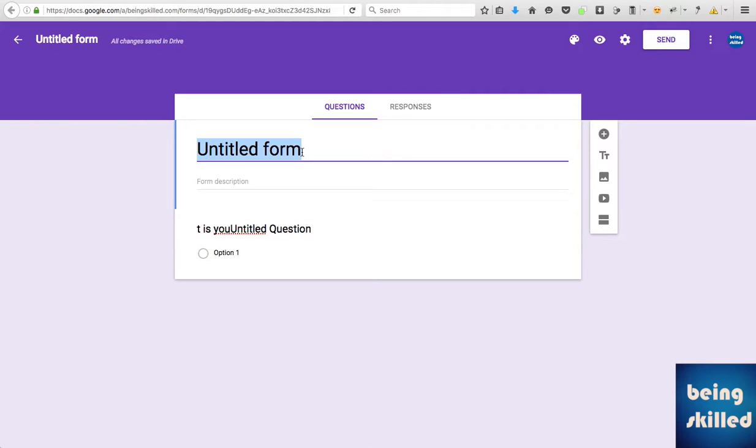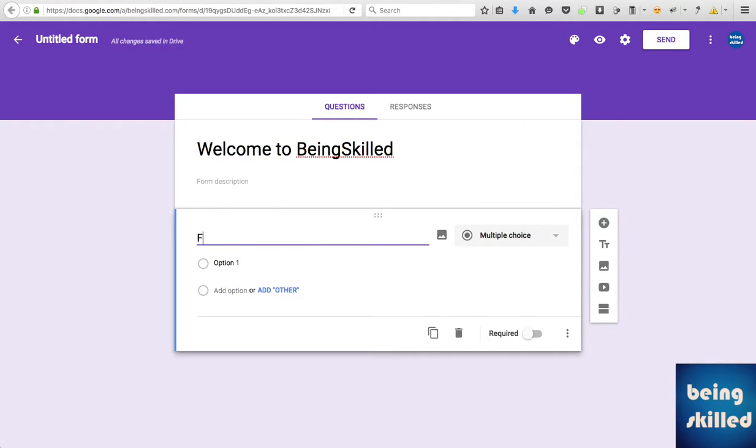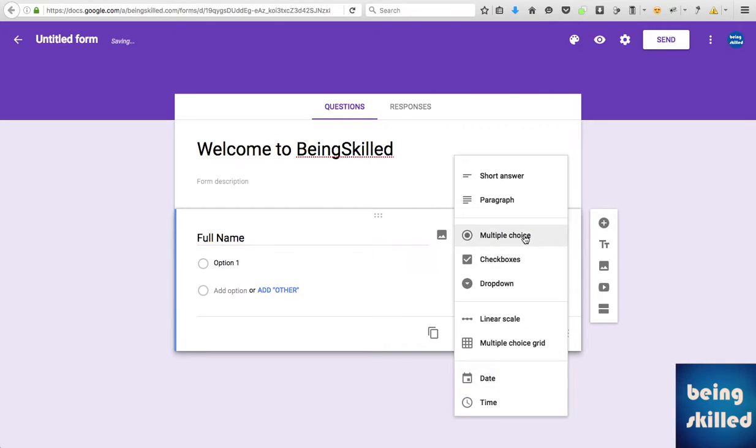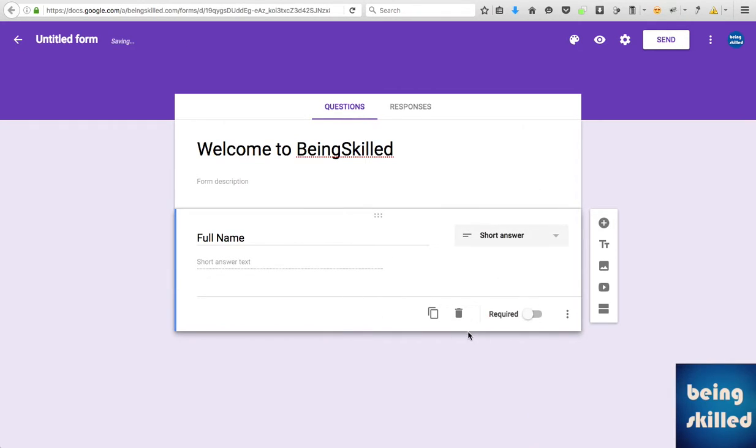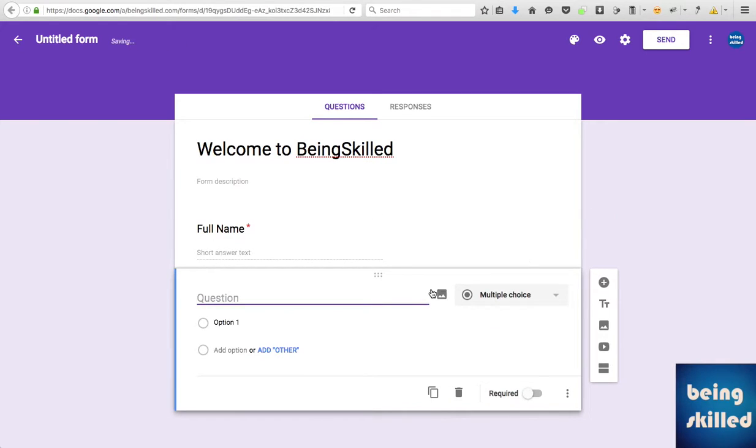Now, first of all, we have to enter the form's name, which could be Welcome to Being Skilled. And then the questions may start, like your full name, and then what type of data would it be? Would it be a short answer or a paragraph or multi-choice or checkbox? Since we know it, it should be a short answer. And is it required? Yes, it is. Then check it, and then click on Add to add more options.